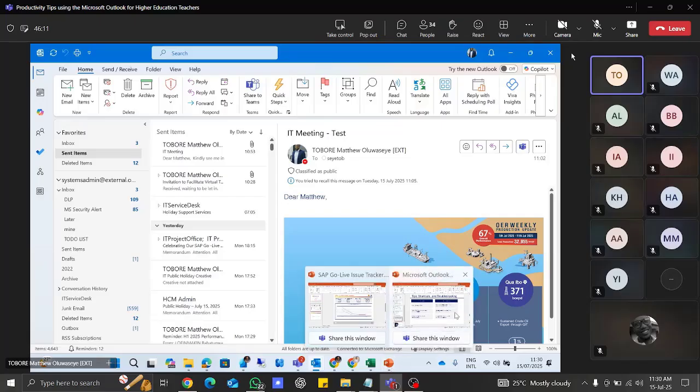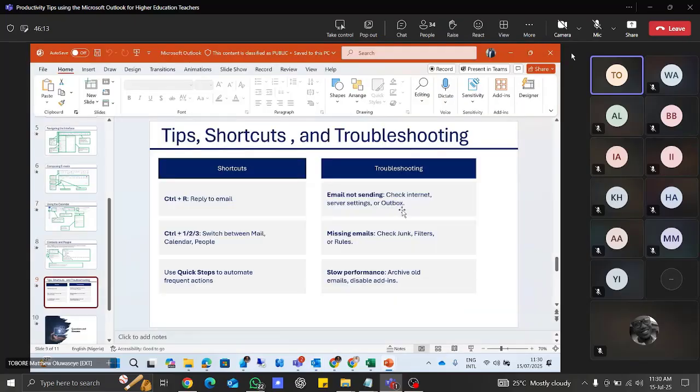Yeah, pretty much. So for troubleshooting mail not sending, of course, check your internet. It could be that Outlook is not updated, so you can update it. For missing email, check junk and check your rules. If you've created rules for the IT service desk or for somebody, and the person says, I've sent you an email, I didn't see it, and you are looking in the wrong place, of course you won't see it. For slow performance, you can check your archive and all that.